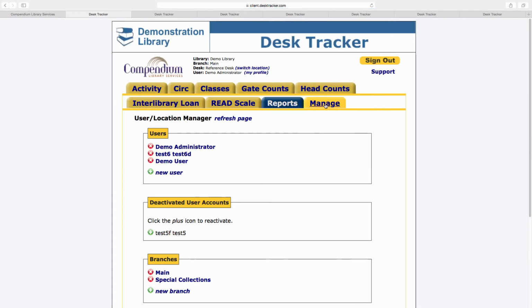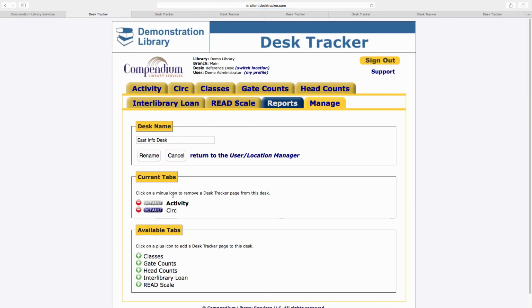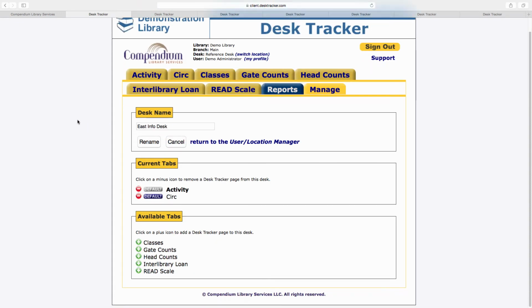Also within the Manage tab under User Location Manager, I can make edits to each branch and each desk. For example, if I click on one of the desks to edit, here I can set a tab as default within each desk, so which tab shows as the main tab, and I can also set which tabs are available at each desk in this screen.